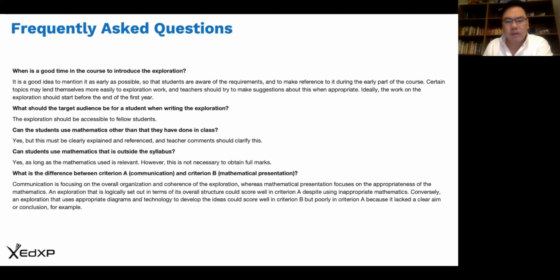Can the students use mathematics other than that in class? Yes, but the harder your math, the better you should explain it. That's very important. So you can use math outside of the syllabus. Important question, the difference between communication and criterion.